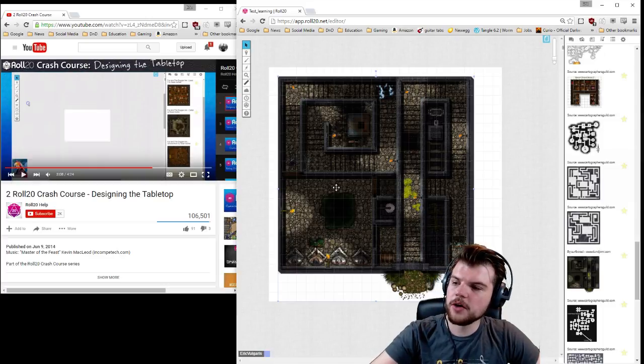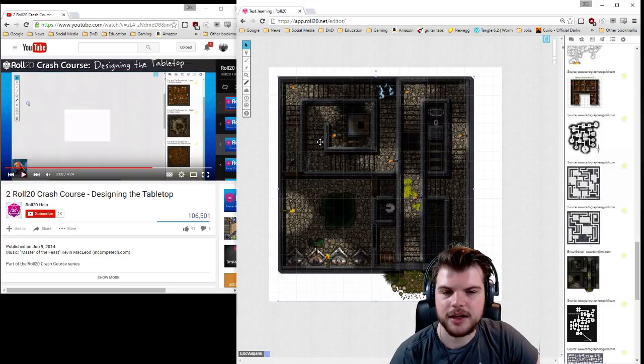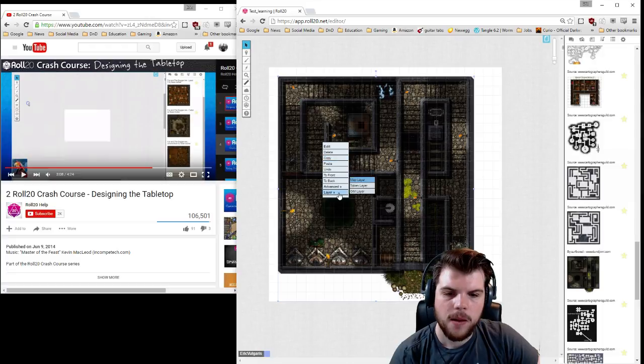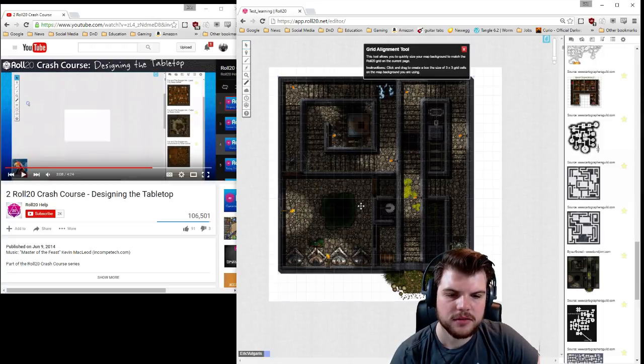If you go to the map layer and right click on a map picture, there's an align to grid option. There it is, under advanced. Grid alignment tool. This tool allows you to quickly size your map background to match the grid. Click and drag to create a box the size of 3x3 grid pixels.